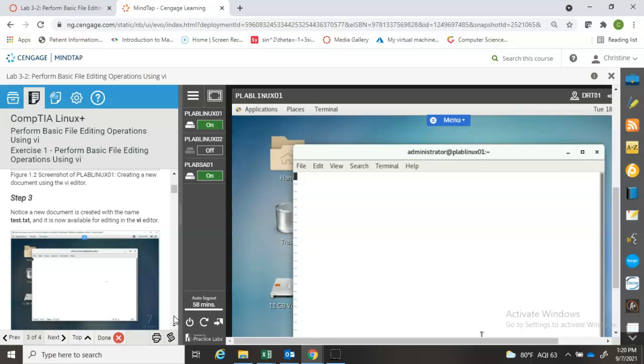Okay, this is the new document. It has the name test.txt.